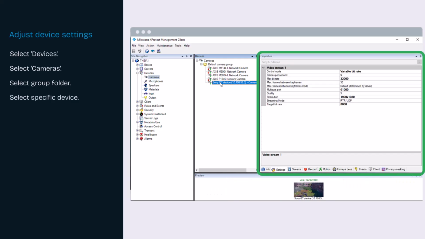The Properties pane is where you actually adjust configuration settings. This view changes depending on the current selection. On the Settings tab, we can change the common settings specific to the type of camera we selected.